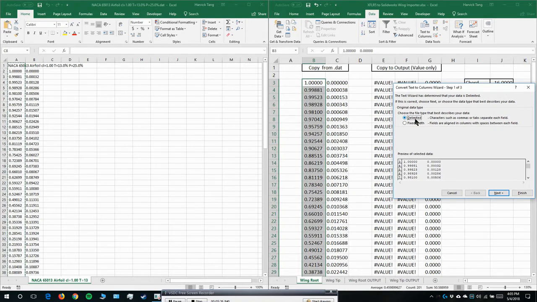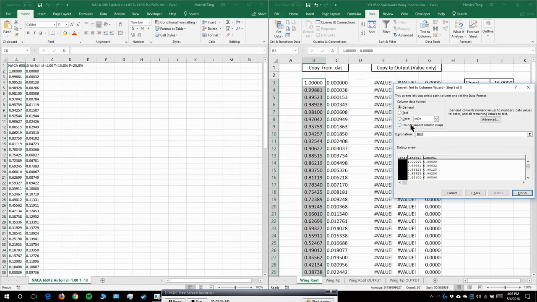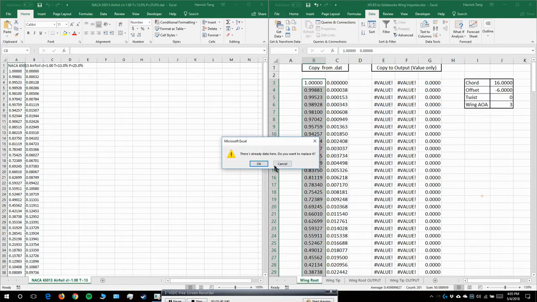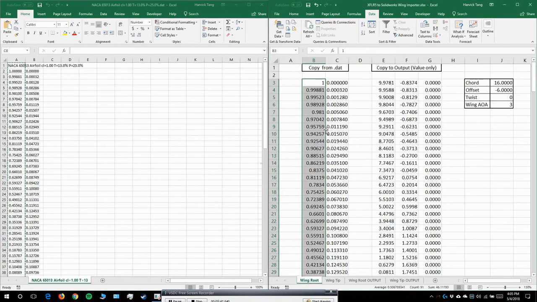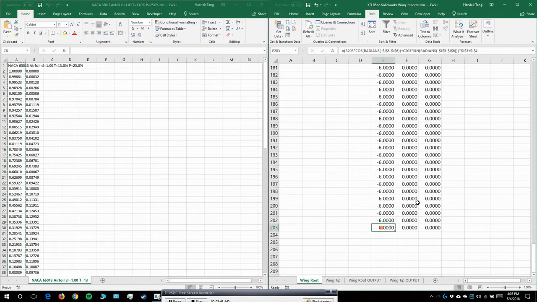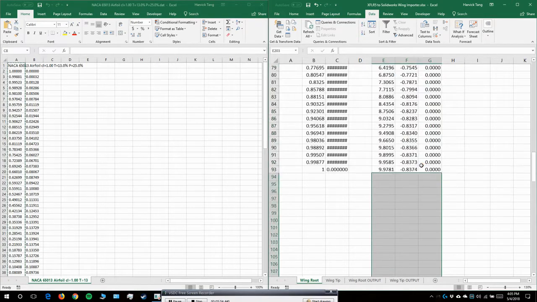Use delimited. Next. Uncheck tab. Check space. Next. Do not import column. Skip. And then finish. There's already data here. Do you want to replace it? Yes. And now you will have output. And because we do not have any data past 93, you want to delete those.